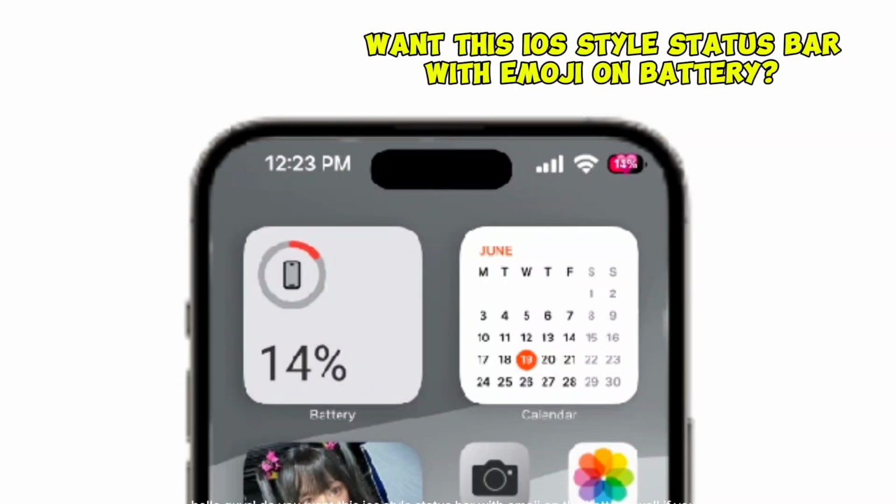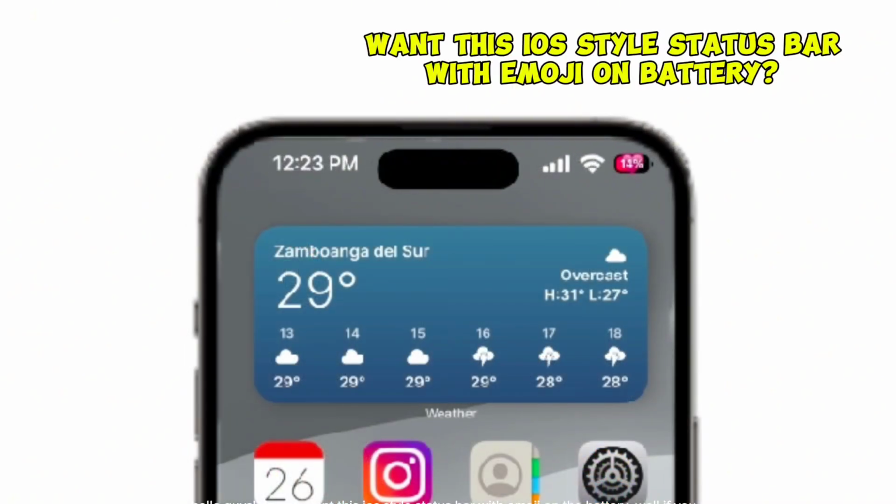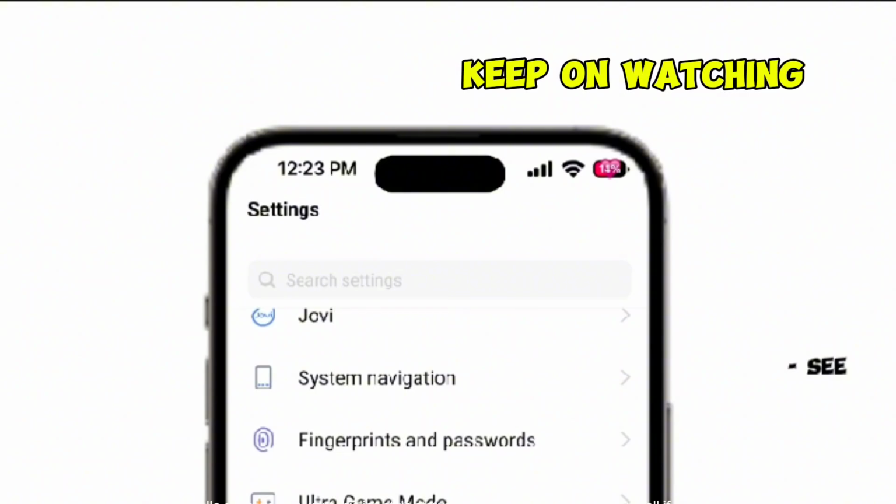Hello guys! Do you want this iOS-style status bar with emoji on the battery? Well, if you do, keep on watching the video.